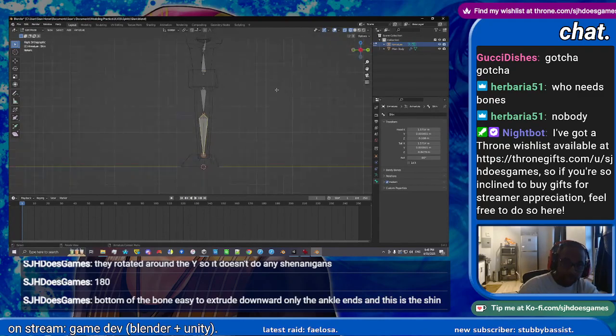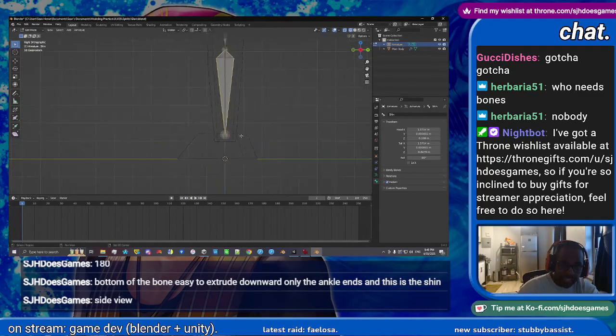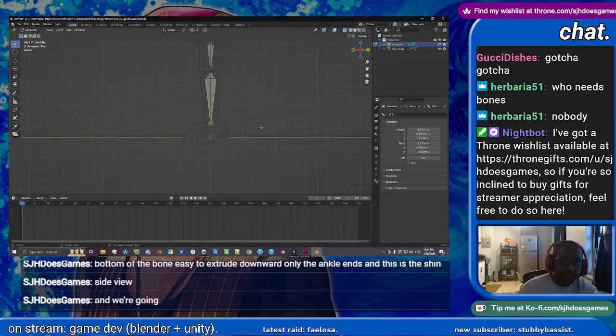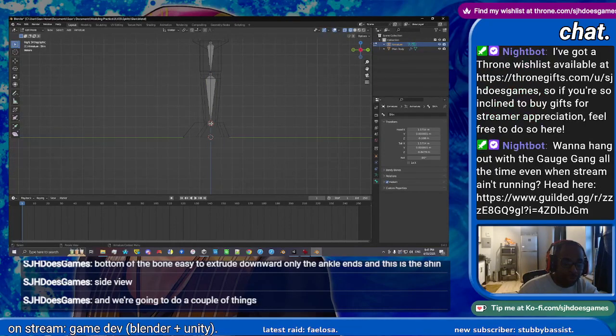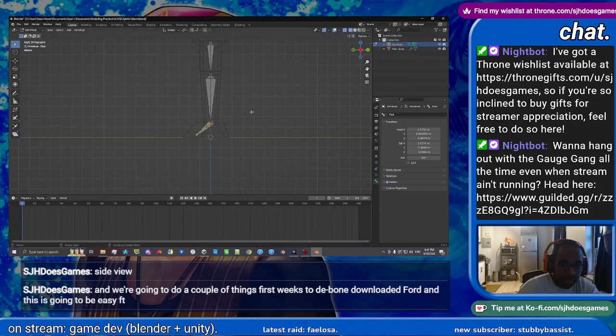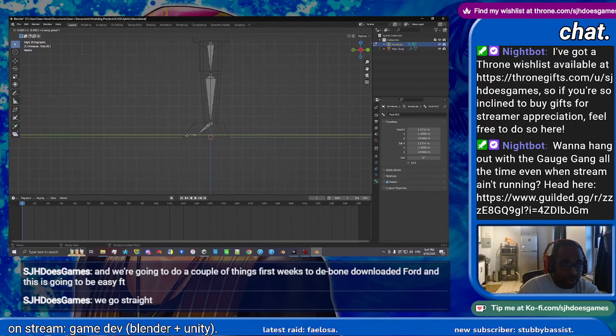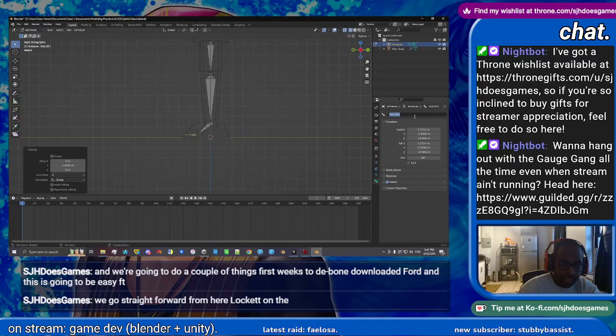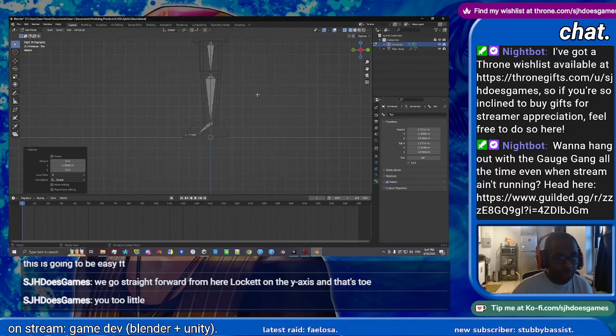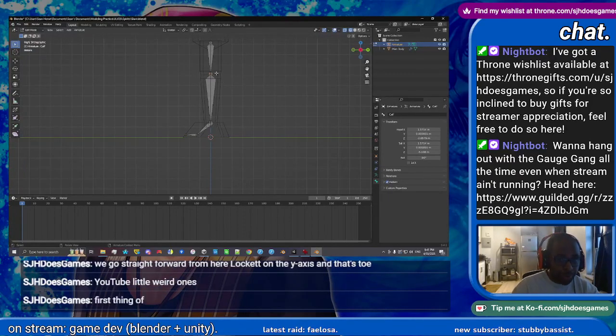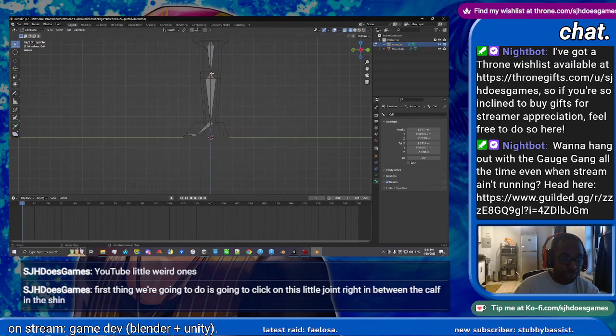We're going to switch over to our side view, and we're going to do a couple of things. First, we extrude a bone downward and forward, and this is going to be the foot. We go straight forward from here, lock it on the y-axis, and that's the toe. And then we're going to do two little weird ones. First thing we're going to do is click on this little joint right in between the calf and the shin, where the knee is supposed to be.